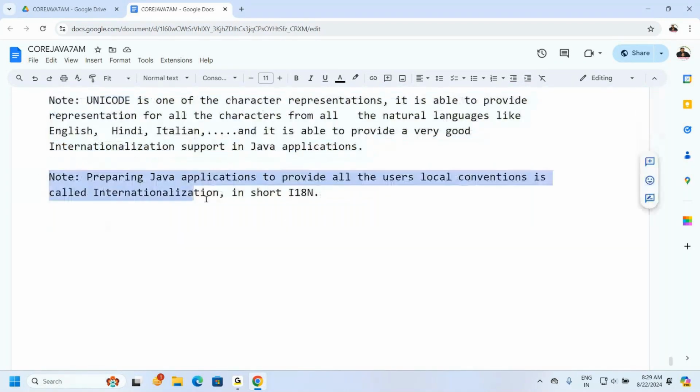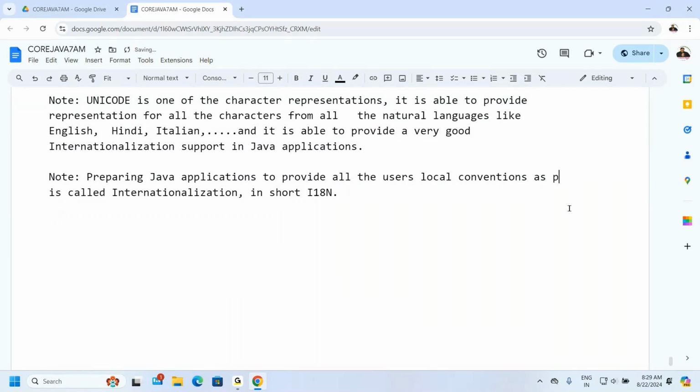What is that internationalization support? Preparing Java projects or applications to provide all the user's local conventions as per the user's locality is called internationalization. In short, it is I18N. That's it. Now this is the total awareness we are having about it.